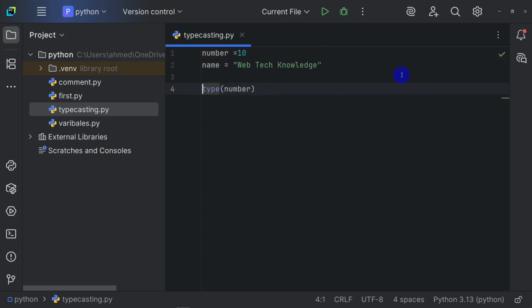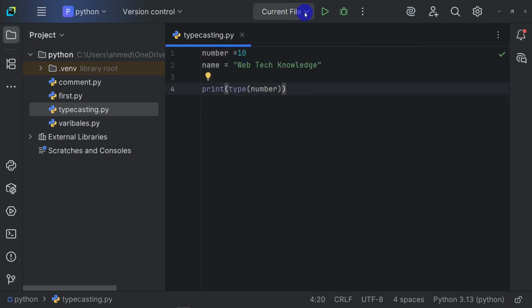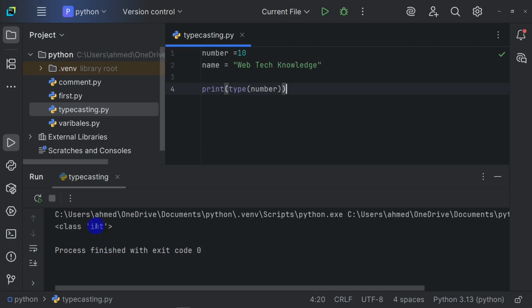So what can I do? I need to actually print it. So I mean this variable. Let's say I want to execute it, and if I execute it, here you can see its type is integer, right? So the type is integer. Now let's say I want to change the type.